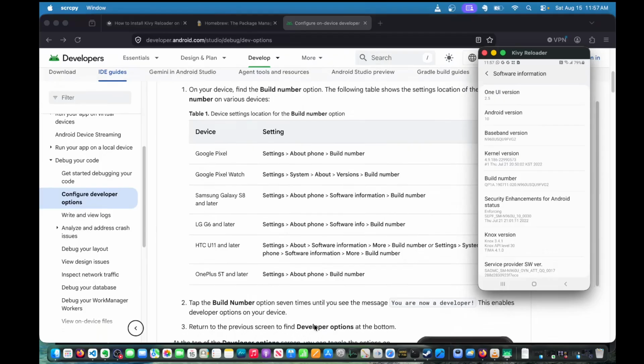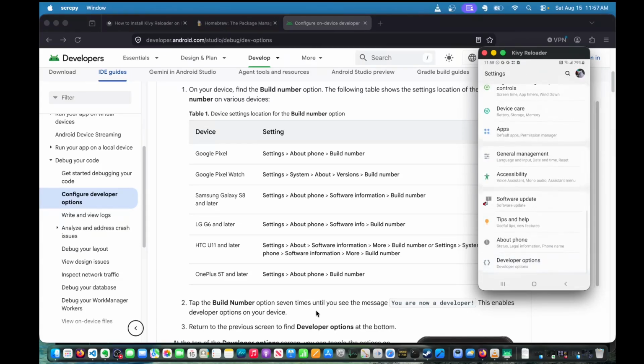So here, where is it? 1, 2, 3, 4, 5, 6, 7. You just have to turn it on. This is just a reminder because sometimes you're going to have a phone that doesn't have dev options, and you're going to be like, "Oh, Kivy Reloader doesn't work." No, it does work. You just have to remember to turn on developer options.